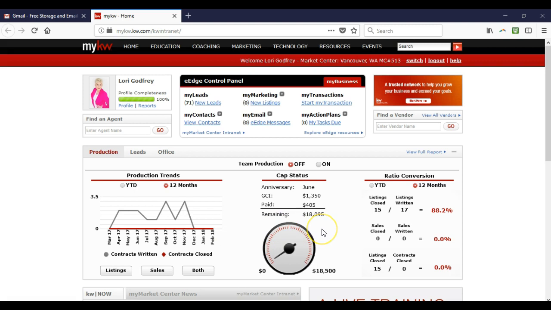But then you can also see your GCI, how much you've paid back to the Market Center, how much you have remaining, and then obviously your anniversary date. Then you can also view a couple different ratios on the right-hand side too. Now once again, you can also view all the full reports up here at the very top, or over at the top left. So either one will work. You can actually view additional reports on your income, on obviously anything you want to see KW-wise, on your rankings. Completely up to you.